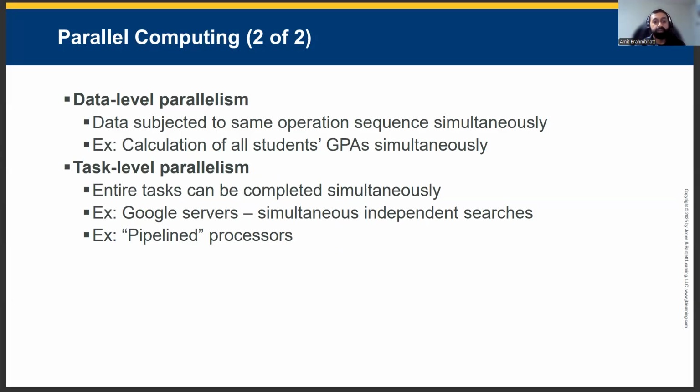Parallel computing. Data level parallelism applies the same operation to many data items simultaneously. Imagine computing all students' GPAs at once. Task level parallelism runs independent tasks in parallel, like thousands of search queries processed at the same time, or separate pipeline stages working concurrently.